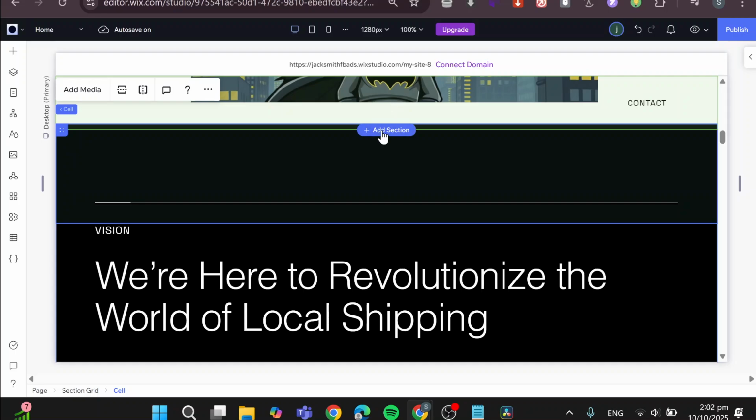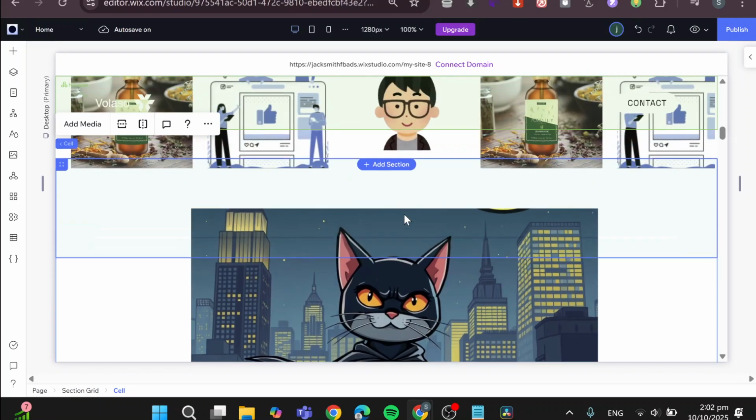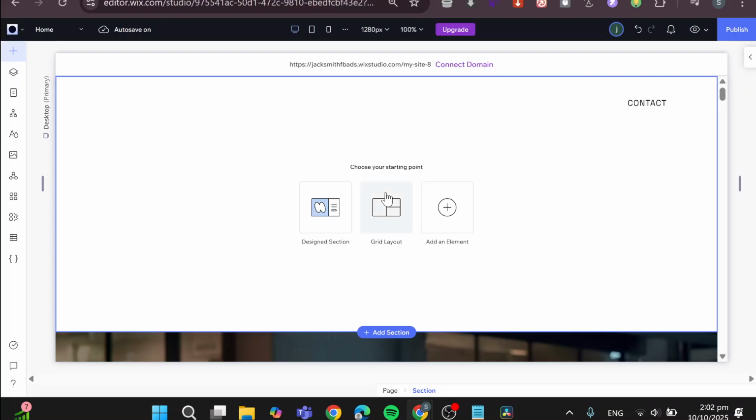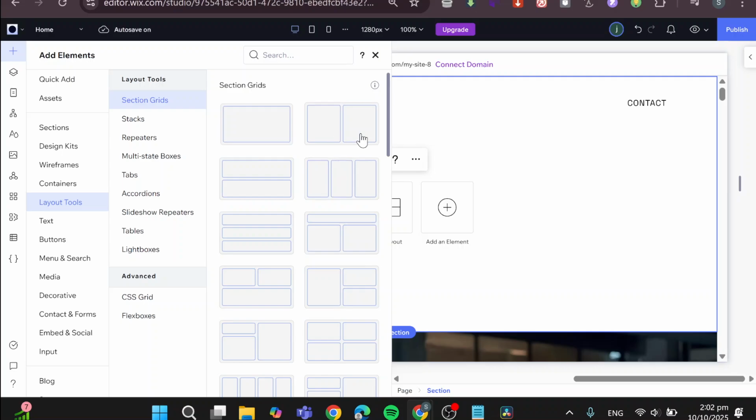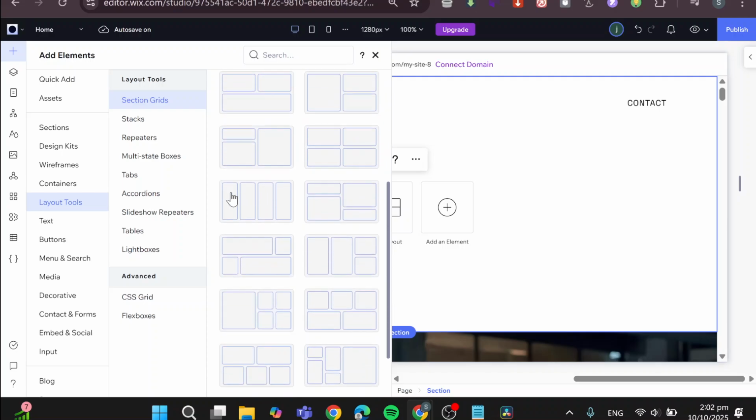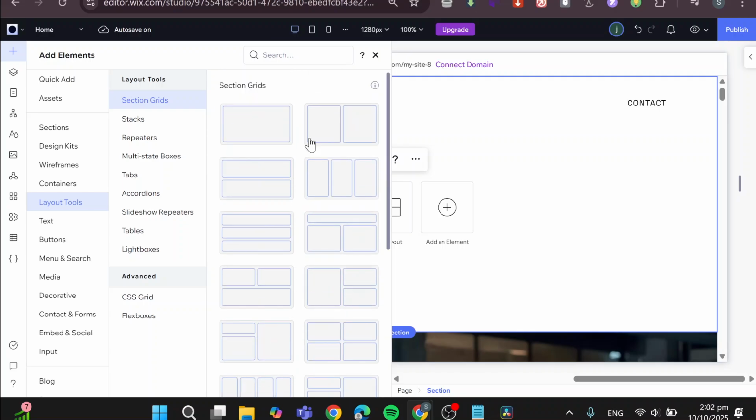Now I'm going to add a section. This section is going to be empty. We can go ahead and click on grid layout and select one of the grids. As you can see, we have section grids. We can have some sections with integrated cells or unified cells like this, two cells, whatever. Let's choose one of them.